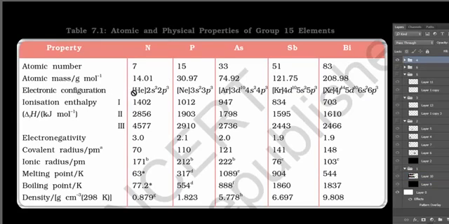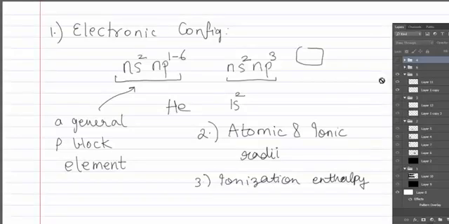So you can see all the electronic configurations. Now I want to talk about the fourth property, I guess the third property, which is the ionization enthalpy. Ionization enthalpy decreases down the group because of the gradual increase in atomic size, and this makes sense because when we move down the group, the metallic character increases.